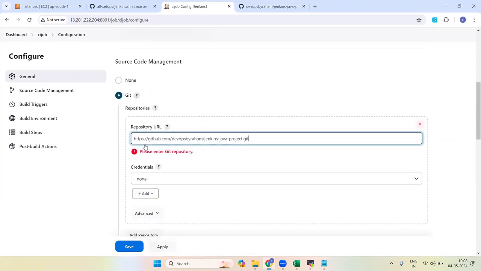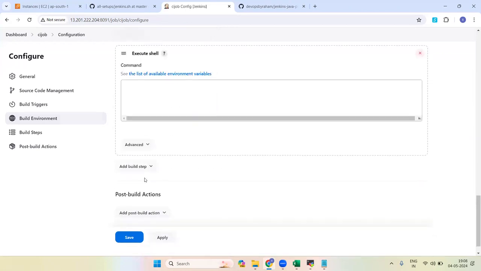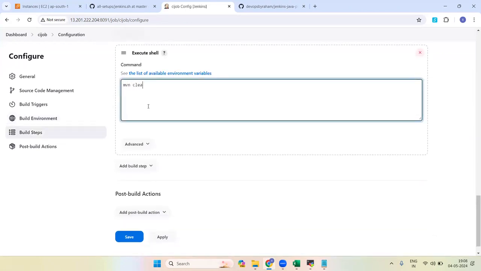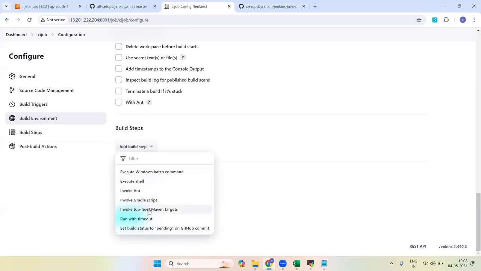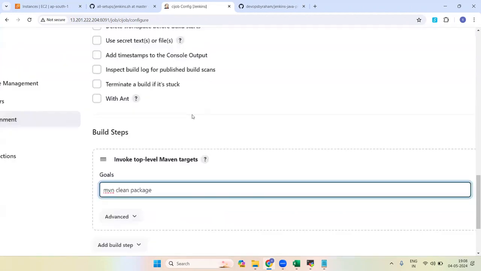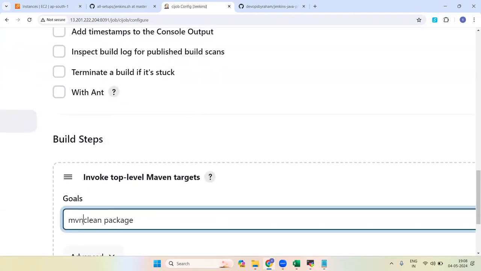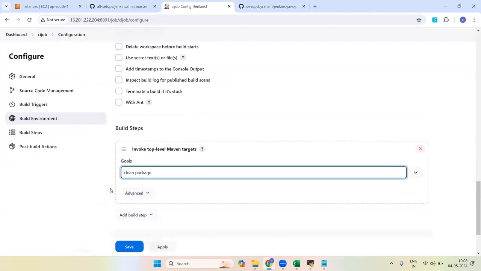Go to here, Git URL, and in the execute shell, you can give mvn clean package. But you can do one more thing also. Instead of using execute shell, are you seeing invoke top level maven targets? What is the command we can give? mvn clean package. Here also we can give, but remove the mvn and give clean package. You will get the same output. You can use mvn clean package in execute shell, or you can use clean package in the invoke top level maven targets. Both will give the same output.